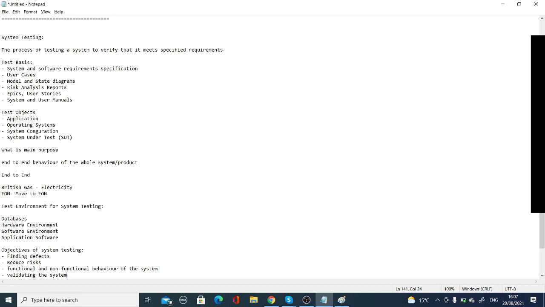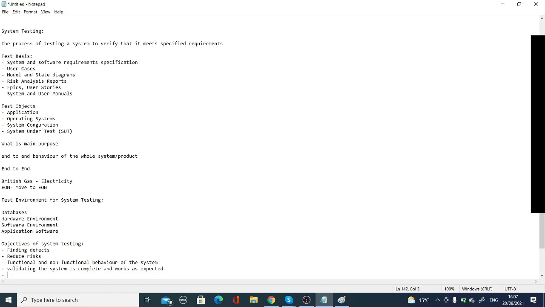Validating the system is complete and works as expected. That is also a purpose of the system testing. Yes, you need to verify literally everything, validate the system is complete. It does not have any issue. It will have anyway, but the main purpose is to verify it, validate it, and then it works as per expectation. Okay.